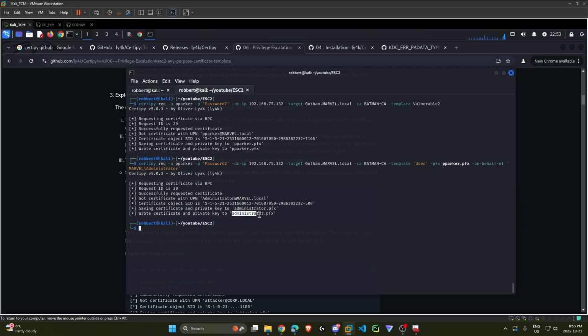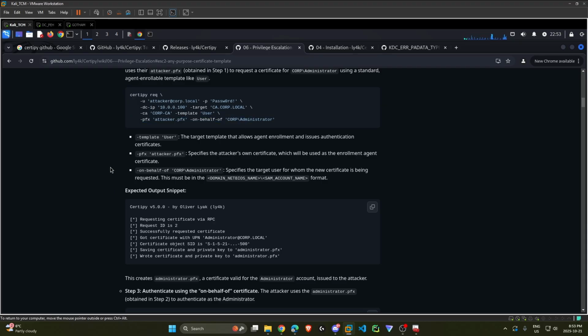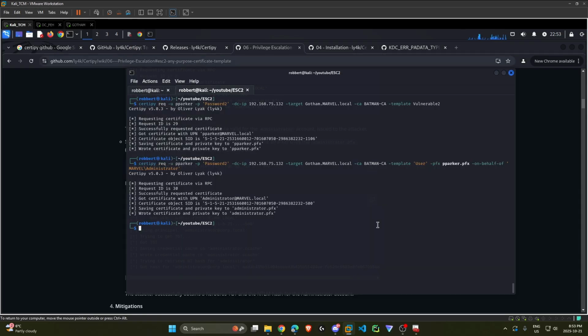And here we go. We got a certificate for the administrator user. But now here comes the trick. When I use it, as per the wiki, after we get the certificate, we can use it to authenticate and we'll get the hash for the admin user. But this is not really the case in every environment, and I'm just gonna explain why in a second. So let's try to use the certificate that we just got.